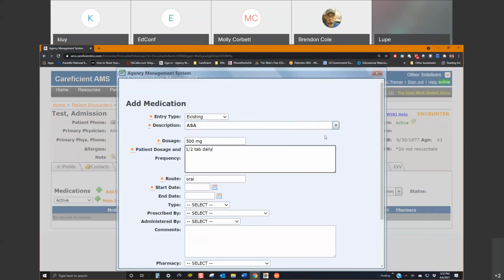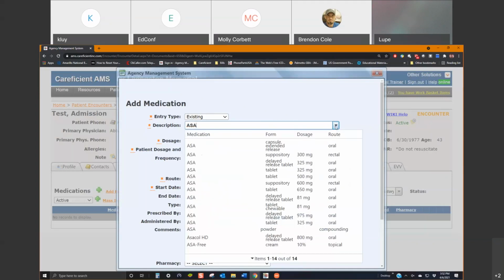Now, you want to, as best you can, pick a med from this list. If you do not pick a med from this list, we will not be able to get any of the drug-to-drug interaction information or patient education and things like that. And there are times you have to do that, and I'll explain.